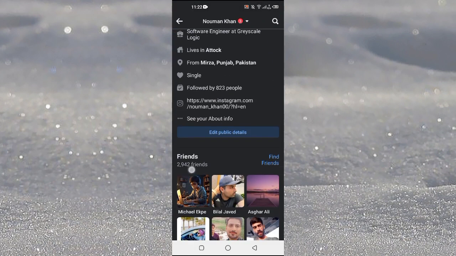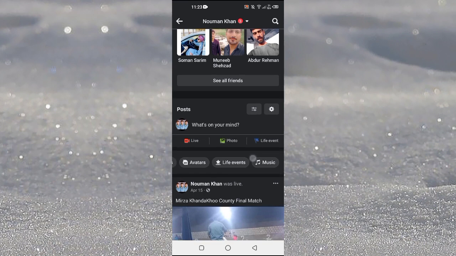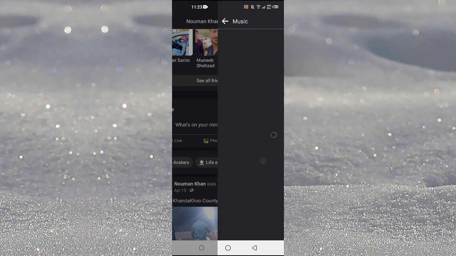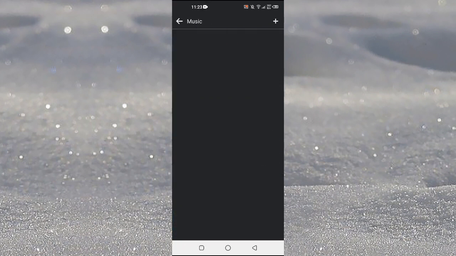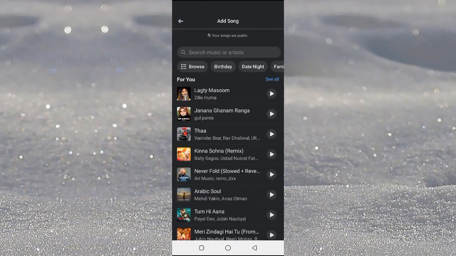And then you have to scroll down, and here you can see these options like photos, avatars, live events, and if you scroll you can see this option where it says music. So just tap on this one, and this will be a blank list because we didn't add any music to our Facebook profile yet. So we will just tap on this plus icon at the top right here, and this will bring up some music here.